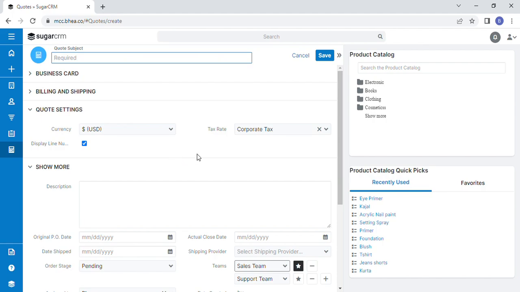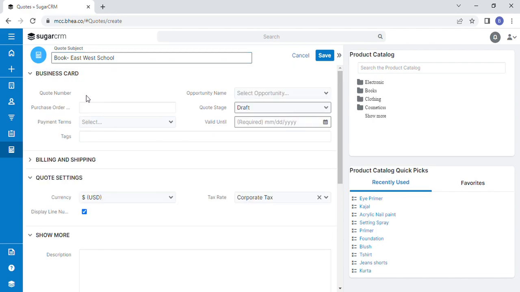As we have got an order for books from East-West school, let me name it as books East-West school. So the subject for the code is being added. Let me come to business card, and here we have a code number, opportunity name and purchase order number. Let me give a purchase order number.